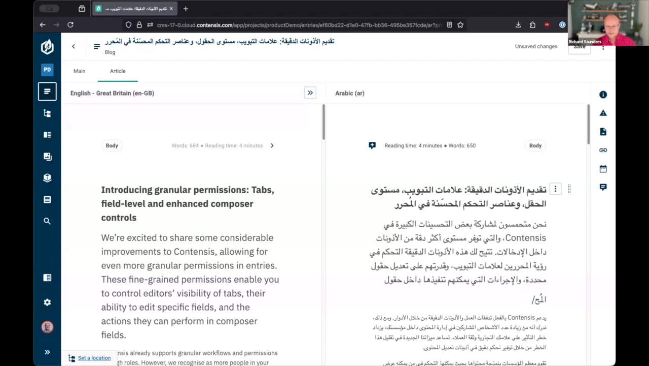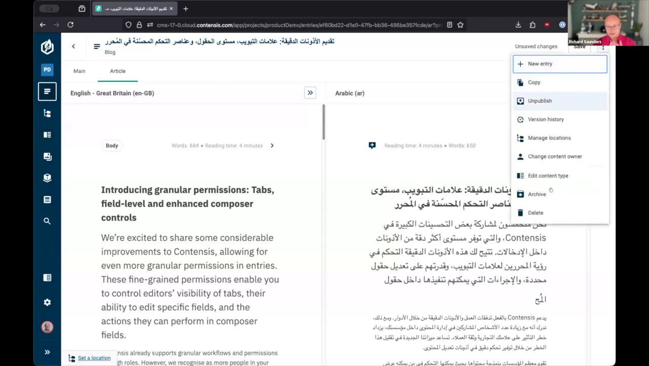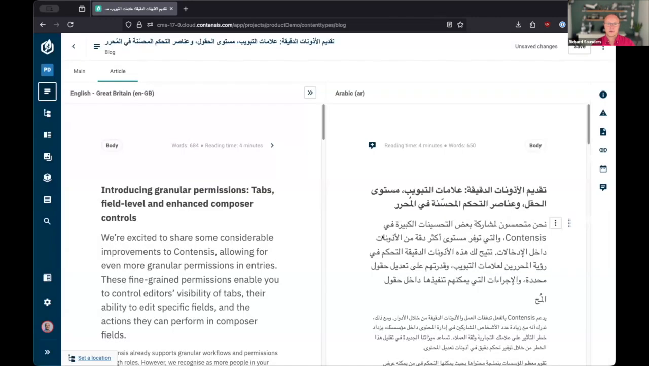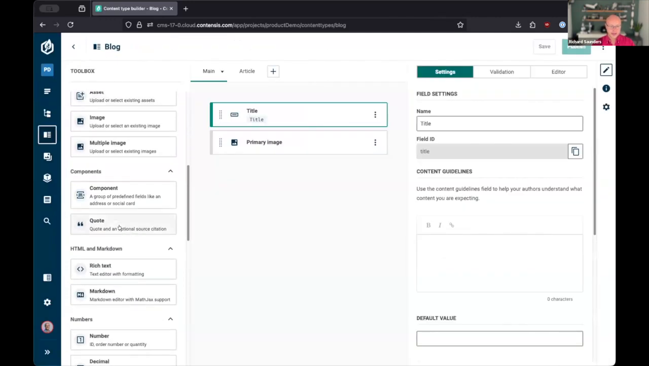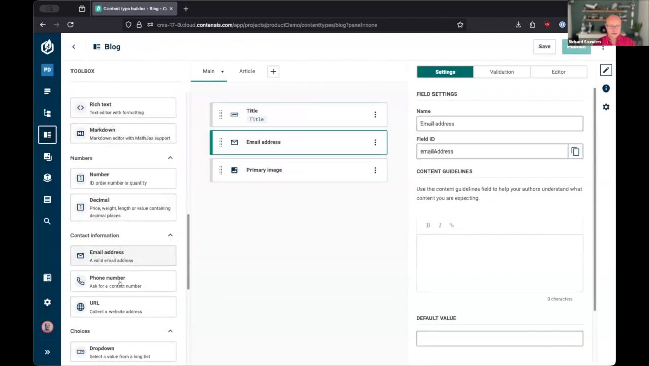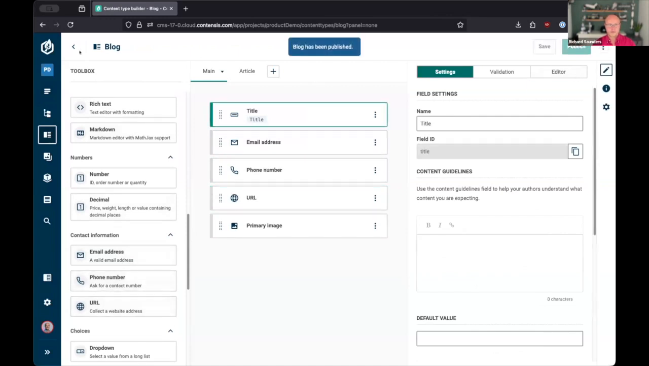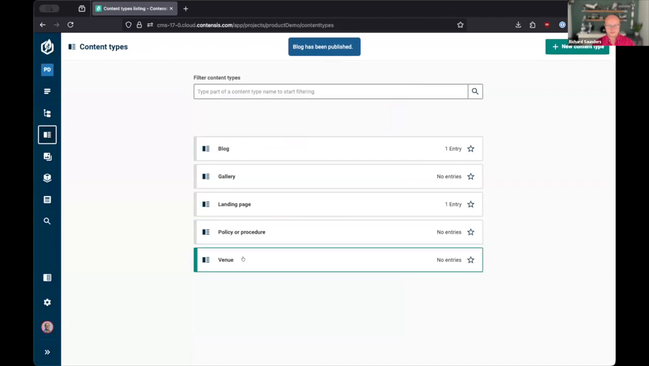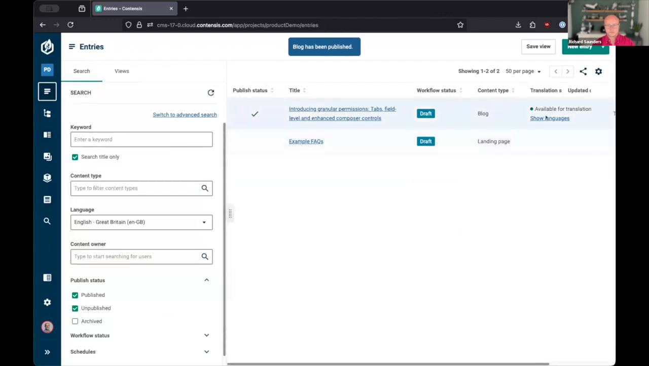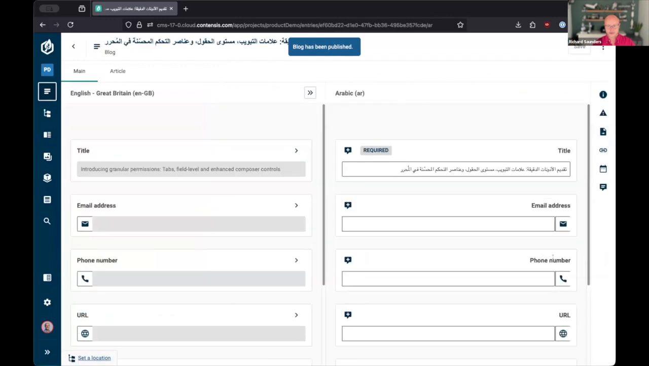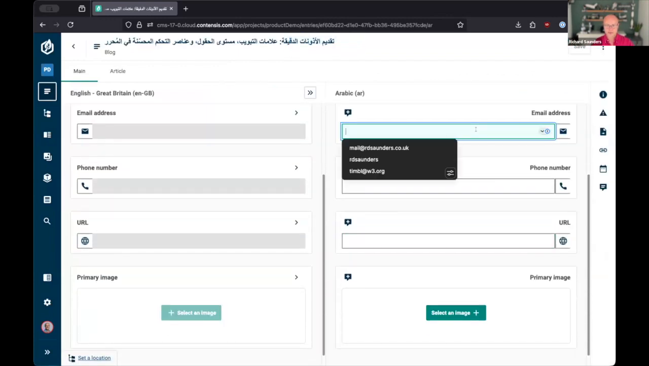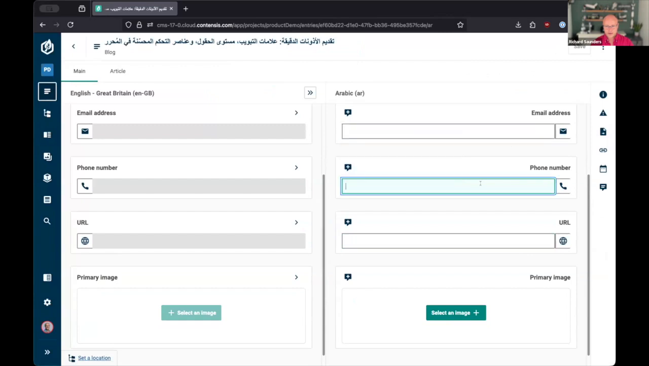So that's some right to left support. As you can see, I'm not used to writing right to left, so I can't be writing more in there. But it's also supported if we edit this content type. If I was to add a URL field, a telephone number field, and an email address, and if we go back into that entry, you'll see here we've got right to left support for each of these fields.